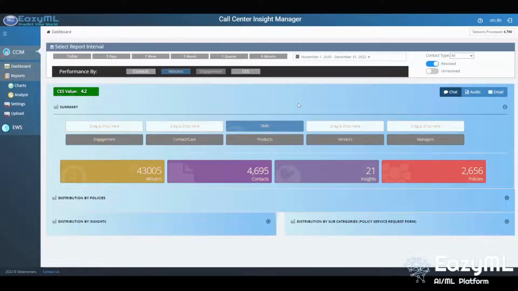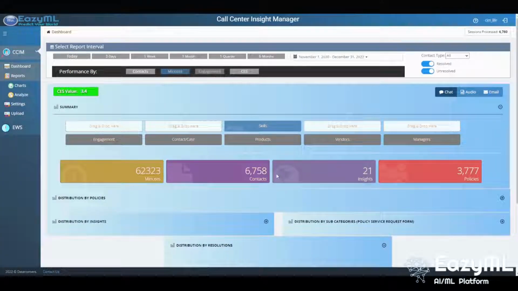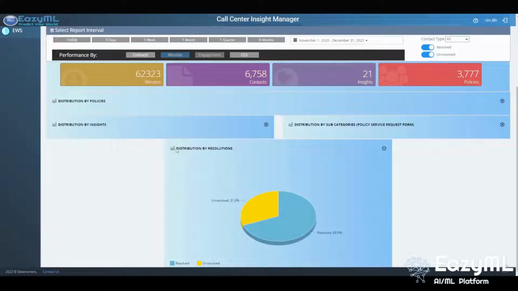The resolution is automatically determined by the Contact Center Insight Manager through Advanced Semantic NLP of Customer Agent Communication. We can even validate these insights to make sure that they make sense by combing through the data manually. We can look at the percentage of solved versus unresolved at the bottom in this pie chart.